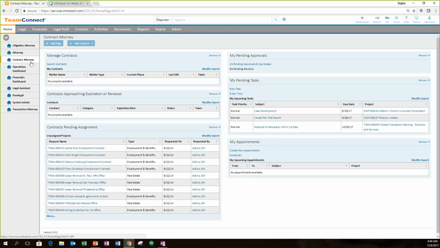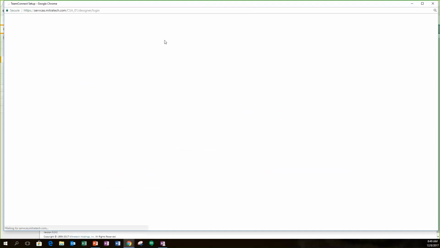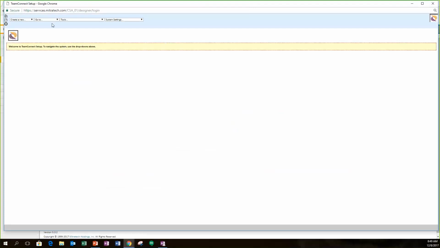So now I'm going to go in and set up some portal panes and show you how all of this really comes together. The first thing I'm going to do is open up and look at some existing portal panes, show you how they're set up, and then we'll create a brand new one. So you go into Setup, hitting Go To, and I want to go to my portal panes.